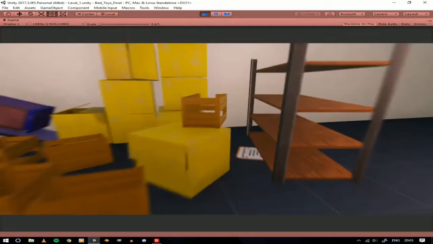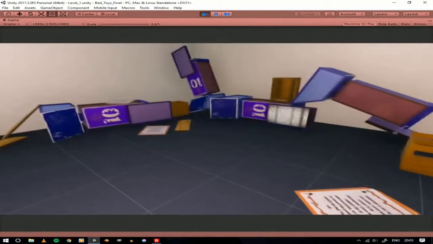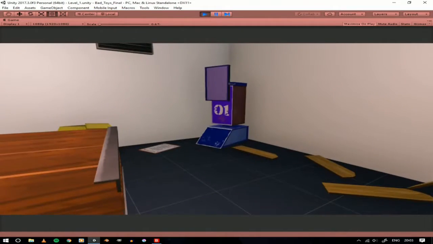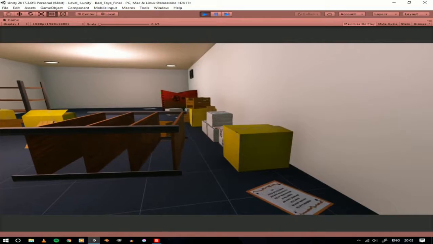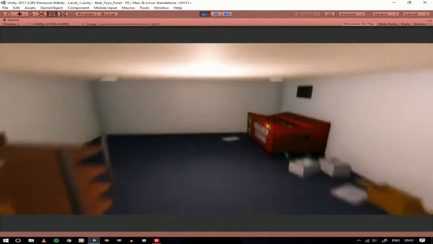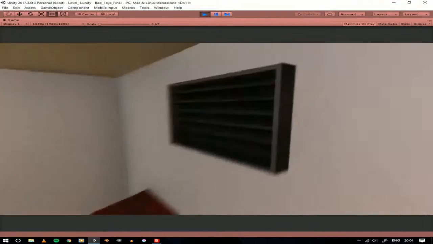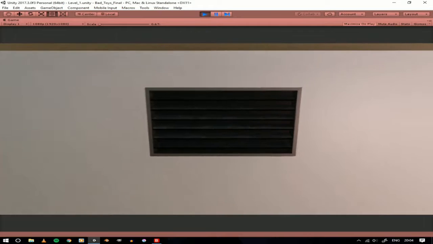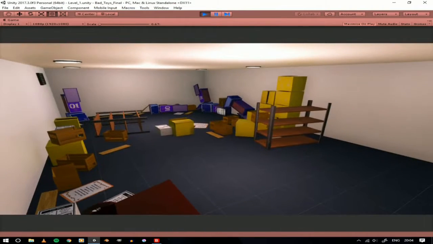And yeah, most of the textures are hand-drawn. All of them actually are hand-drawn, and those take a lot of time. And that's the vents, the disposal machine, and an all-round view of the room.